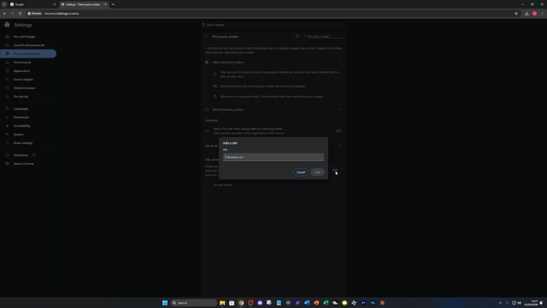Once you click add, type in whatever you want, or even just google.com, and then click add. This ensures your login token remains active even if you clear other browsing data, since when you erase cookies, your passwords and everything are going to reset. And yeah, it's as simple as that.